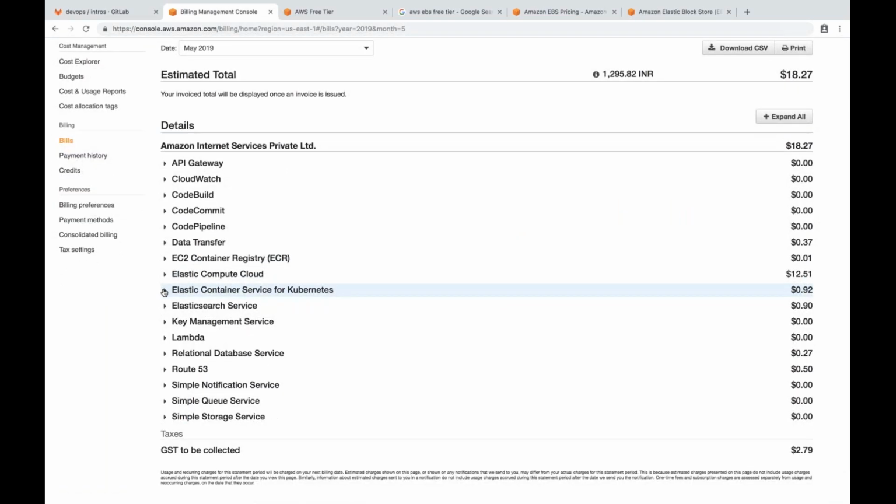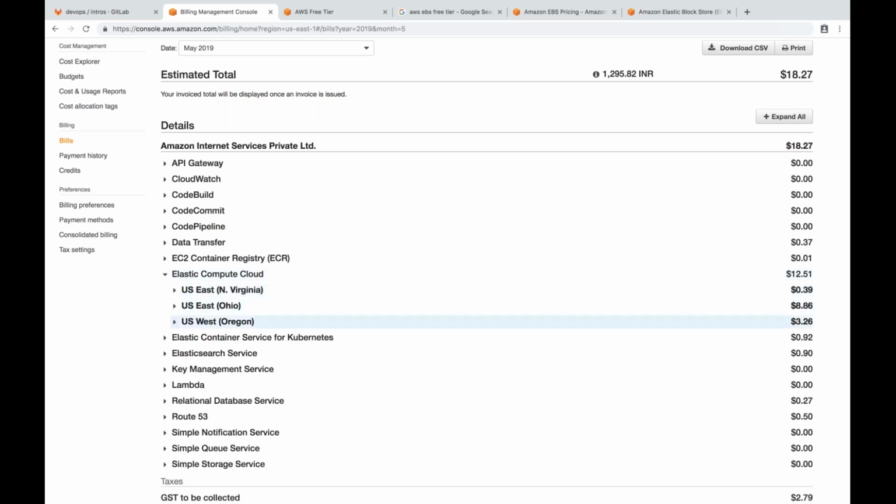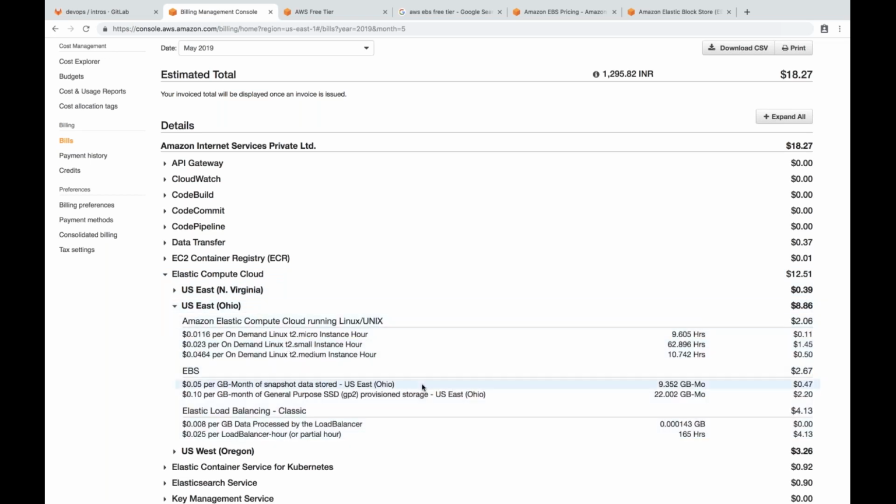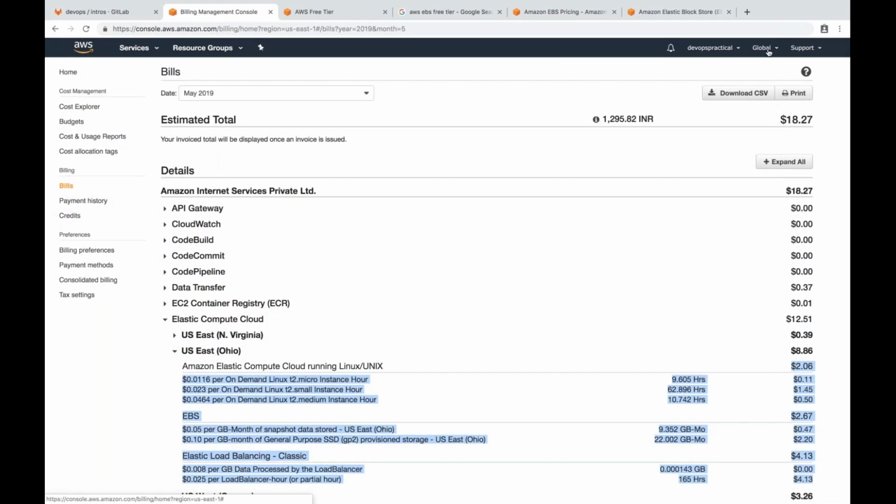So here it is a $12 bill. Just click on the $12 bill, and you can see which region you're getting charged more in. It is the Ohio region. So go to the Ohio region. Here is an EBS volume which is getting charged, and a load balancer. A load balancer got created, and I forgot to delete it, and that is the reason. So let me go to the Ohio region. Okay, I missed it actually.